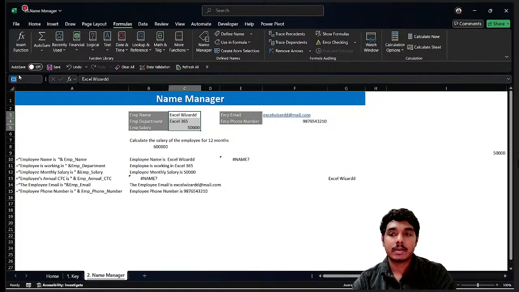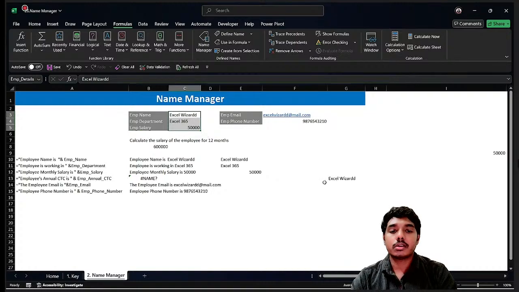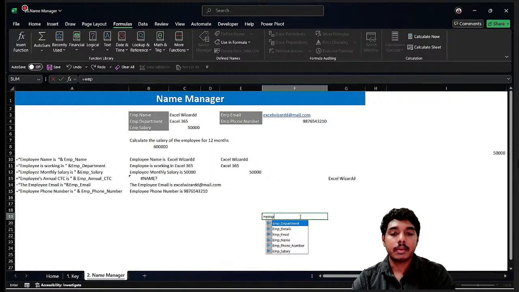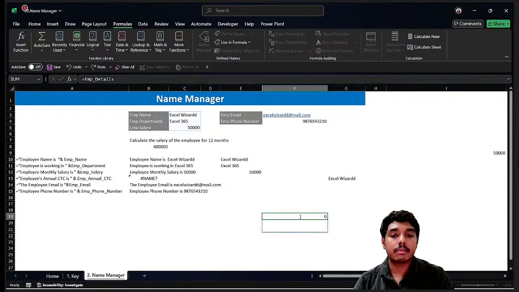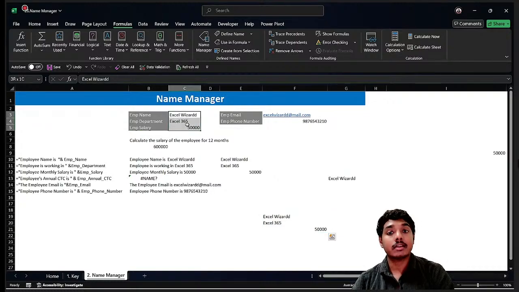I'm going to the name box, EMP_details, because it has all the details that I need. I'm just saying this is employee details. Now if I go to any cell here and say EMP details, you can see it will bring me all the three pieces of information together. So I can define a name for a set of cells altogether also, as simple as that.